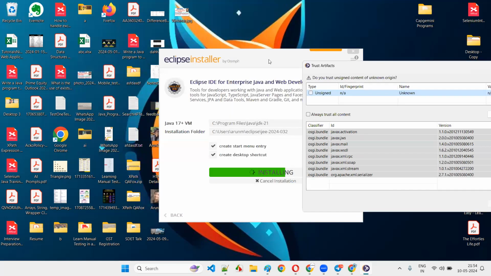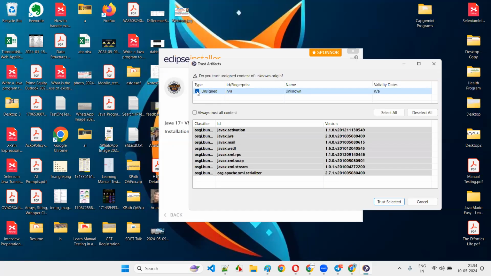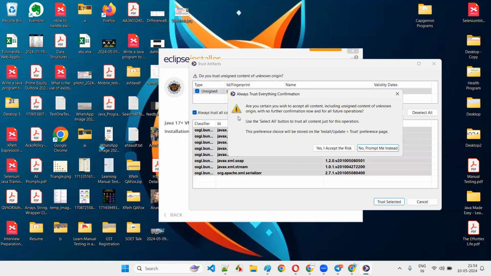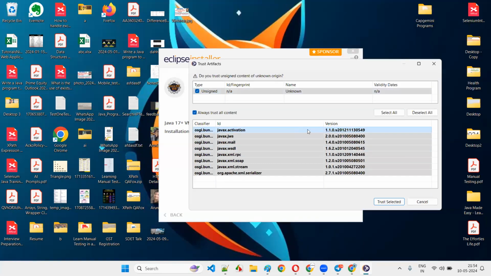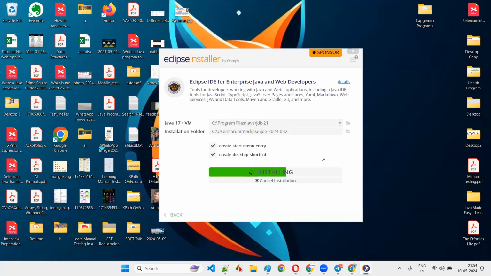Okay, so this is coming, guys. Currently, while the installation is going on, can you see that I got this trust artifacts dialog? Just select the unsigned content, select always trust content. Yes, I accept the risk. Select all the checkboxes and accept the risk. Don't worry about this risk, nothing is there. It is a confirmation from your side. That's it, just click on trust selected. It will be done, and the installation will proceed.